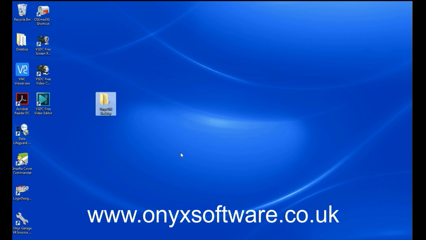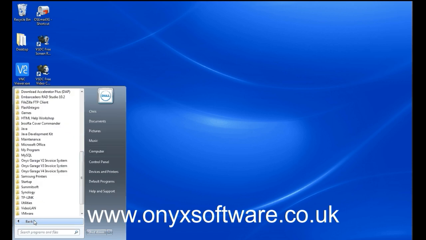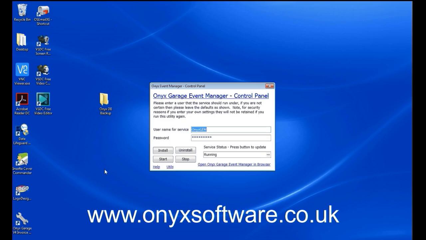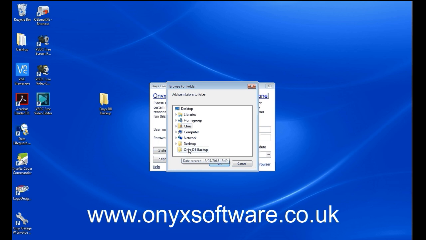Now go to Start, All Programs, Onyx Garage Program Group, and then in the additional folder open the Event Manager. The Event Manager runs in a very limited user account and will not automatically have access to the backup folder that we've created, so we'll give the Event Manager permission now. Press the Utilities link. Now select the folder and press OK.